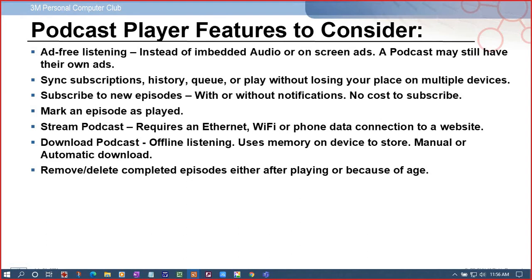Another feature is to remove or delete completed episodes, either after playing them or because of age. As you start listening to more and more podcasts, you'll want your list to just contain new things that you haven't listened to. And you can usually set the criteria for when to remove them, for example, if you haven't listened to a podcast for 30 days, remove it from your list.